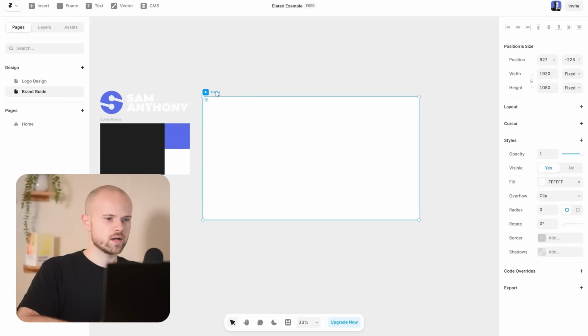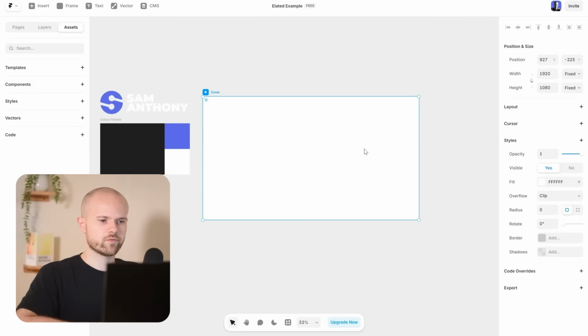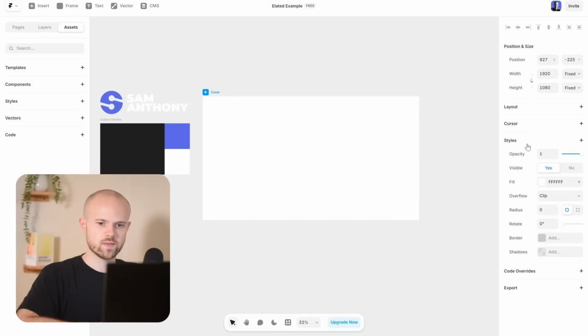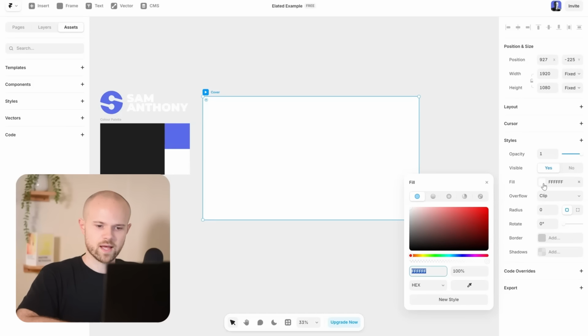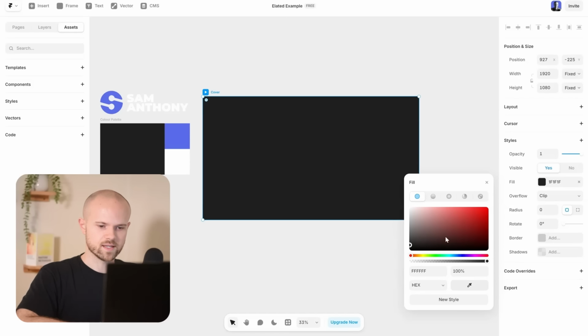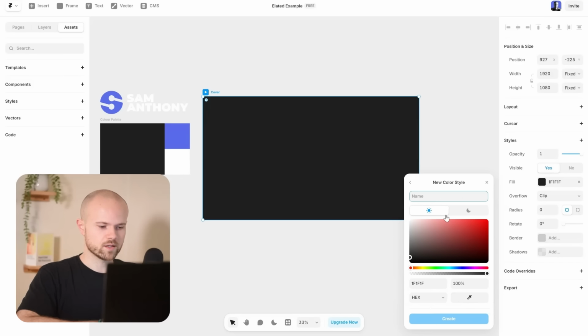And I'm going to double click the word frame to rename this to cover. So with my cover frame selected, what I'm going to do is navigate down to the style section within the design panel. I'm going to click fill and I'm going to use the eyedropper tool to select and sample that background color. And you'll see within the fill settings, there's a button right at the bottom that says new style. I'm going to click this to create a new color style and I'm going to call this black and create.